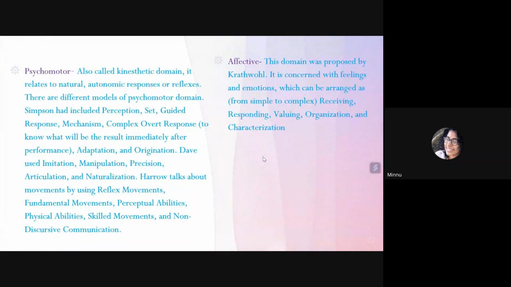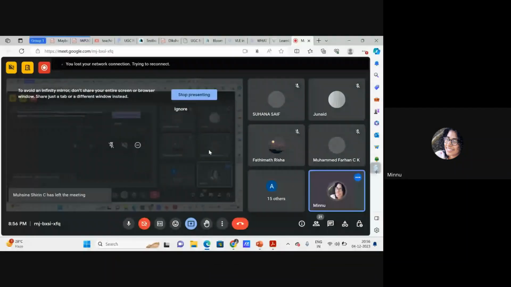And the third and important domain is the affective domain. So the affective or the affect is a term that is associated with our emotions. So this was proposed by Krathwohl, and it is concerned with feelings and emotions which can be arranged as receiving, responding, valuing, organization, and characterization. So when it comes to the spectrum, valuing our circumstances, and a lot of things. So the affective domain is concerned with all the feelings and emotions that come in the process of learning. So we know the cognitive domain, psychomotor domain, and the affective domain.